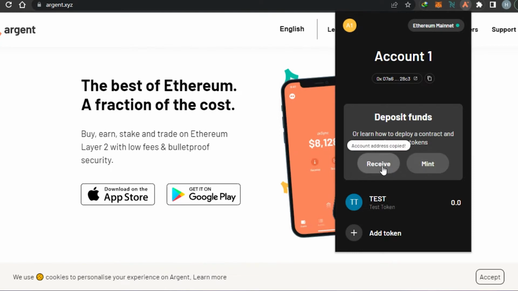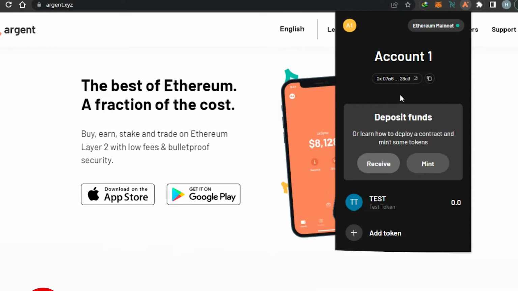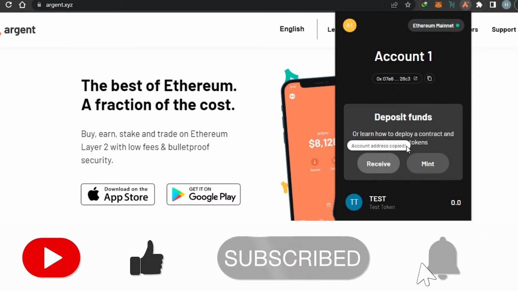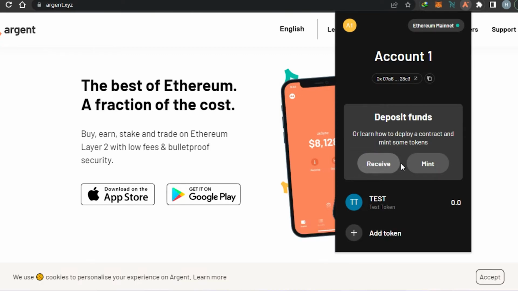So if you want to receive funds, you will simply click on receive and you will send the person your ID. You simply click on receive and you can see your account address copied, and you can simply go ahead and send your address to someone who wants to send you, or a platform that will send you your funds.